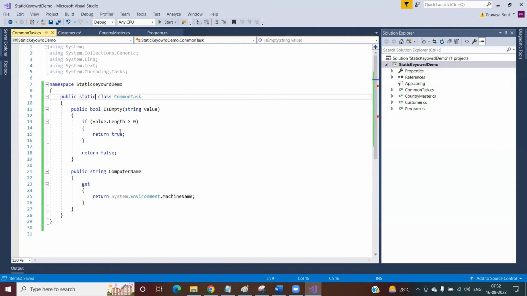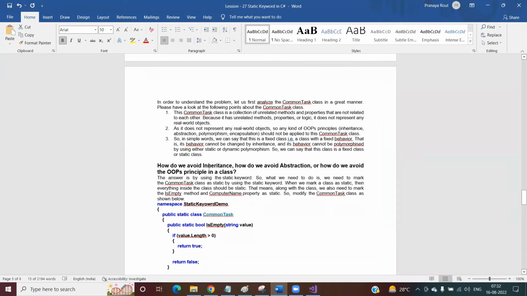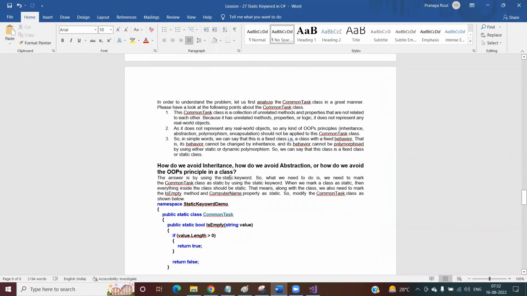Once you make the class static, first of all, no OOPS concept is going to be applicable, right? If you want to avoid inheritance, if you want to avoid abstraction, and if you want to avoid OOPS principles, then the answer is static. I told you the basic reason: if you want to avoid inheritance, abstraction, and OOPS principles, then you need to make the class static.